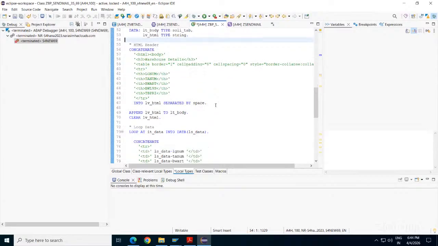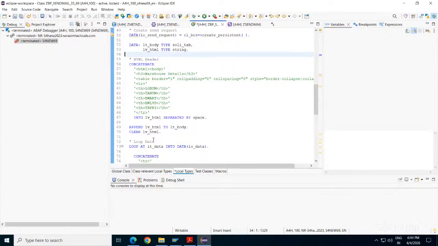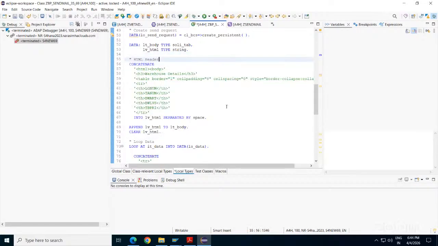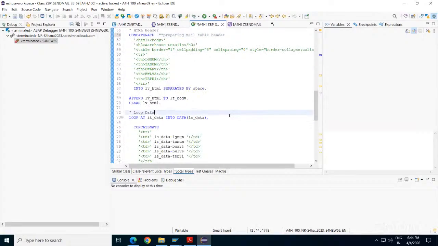Here also, lines 56 to 70, the header part of the mail. We are preparing the table header here, so you can write "mail table header" like that as inline documentation. And from line 73, the information you selected in the UI screen, this is an internal table. You can write that here.